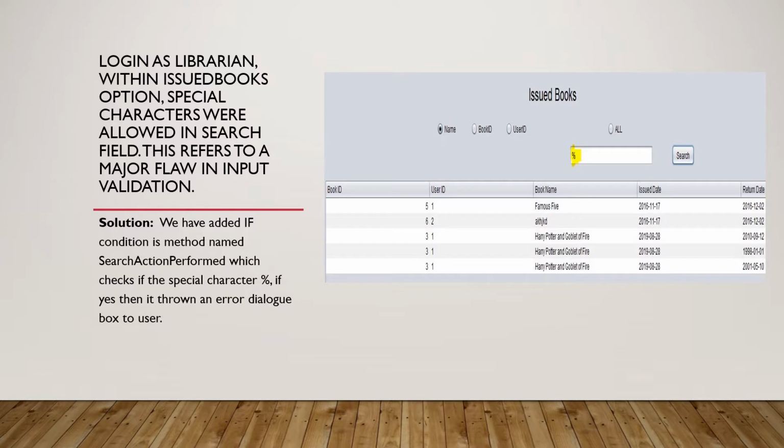Again, the fourth vulnerability which we came across is that when we tried to log in as librarian, within the issued books option, special characters were being allowed in the search bar, which indicates a major flaw in the input validation and which in turn leads to an SQL injection kind of attack. The solution to this problem is that we added an if condition in the method named search action performed, which checks if special characters exist or not. If yes, then it throws an error in a dialog box to the user.